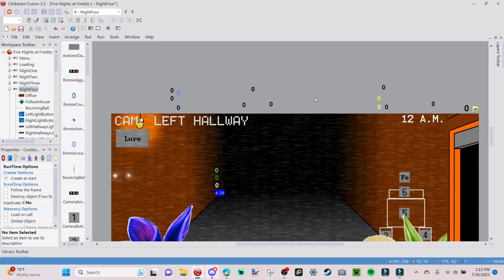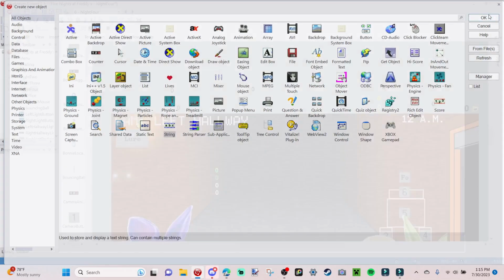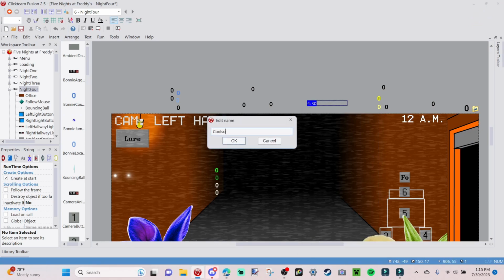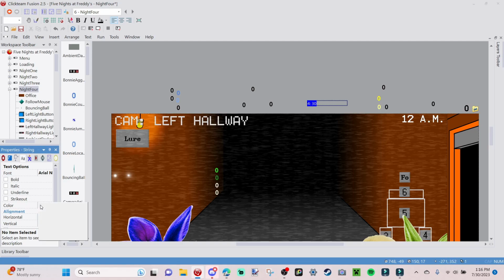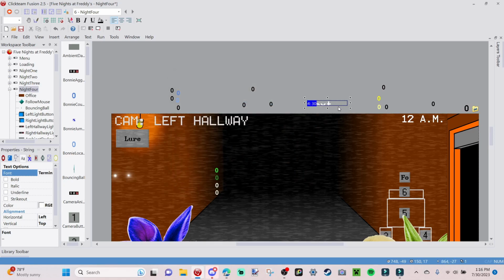And the last thing we're going to insert is we're going to go insert object, string, and we're going to rename this to cooldown string, which basically just shows a bunch of dots that eventually disappear, meaning that you can use your cooldown again instead of just a counter, you know what I mean? Kind of like in FNaF 3. And then we're going to go over to text options, change the color of my text to white, change the font to terminal, and change the size of it to 20. Cool, I'm going to go down.